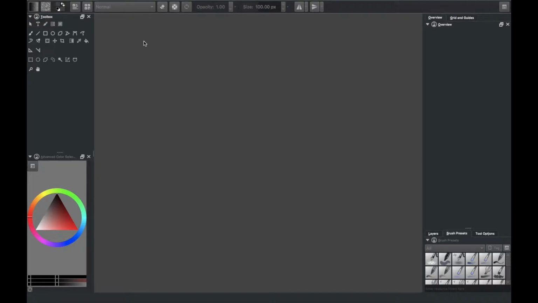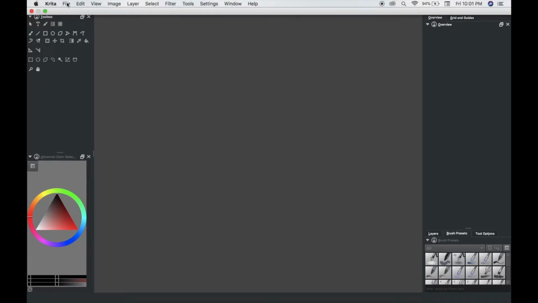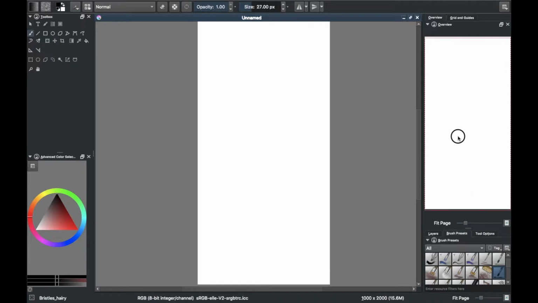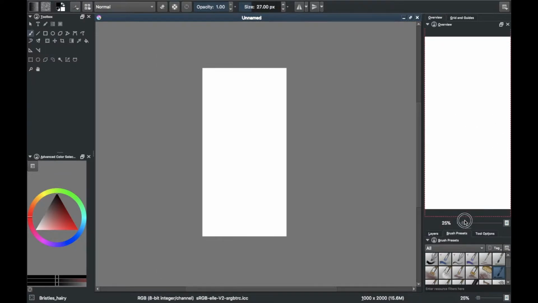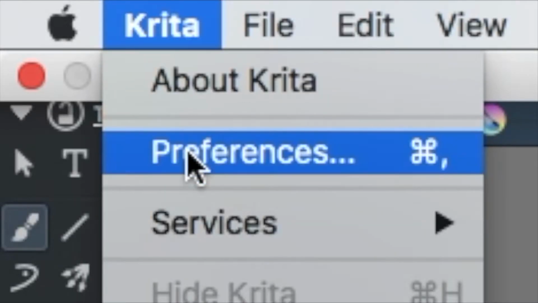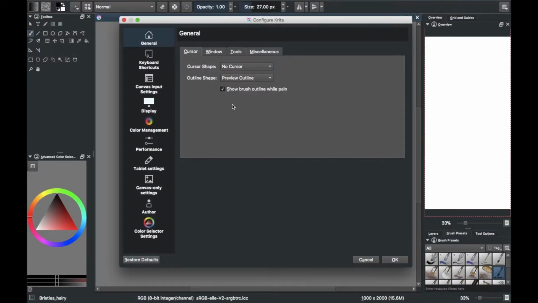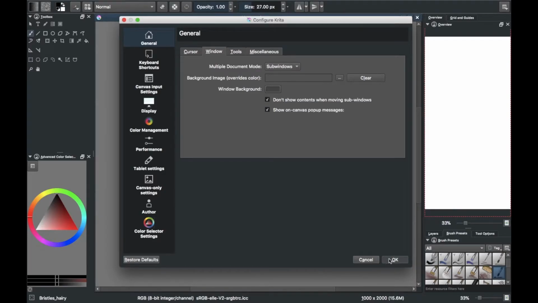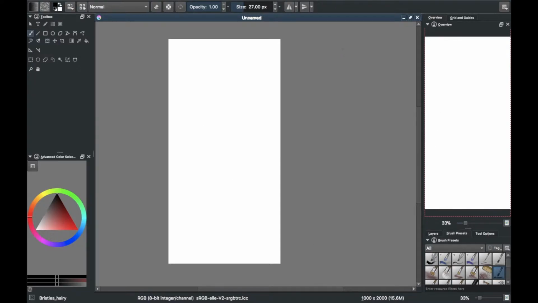So what you do is, well, first you should open a new document. Then you go to Krita, Preferences, and then in General you go to Window, and you make sure that this multiple document mode is on sub windows, not tabs. Then after that you just click OK, and it should make separate windows.